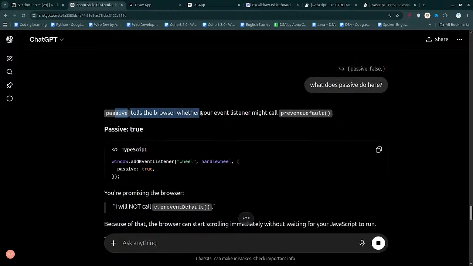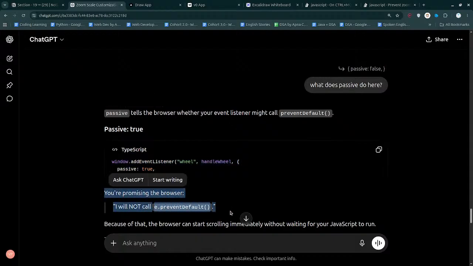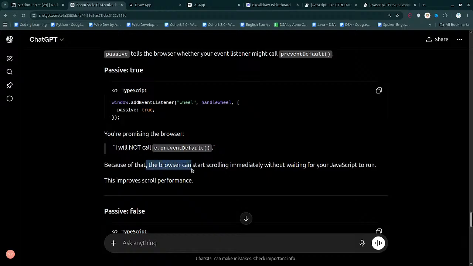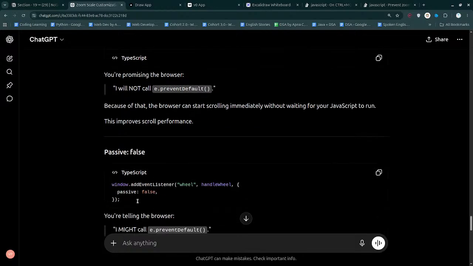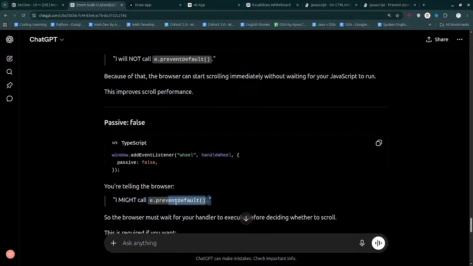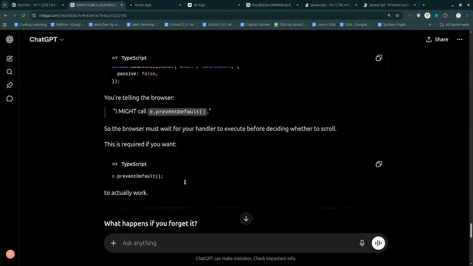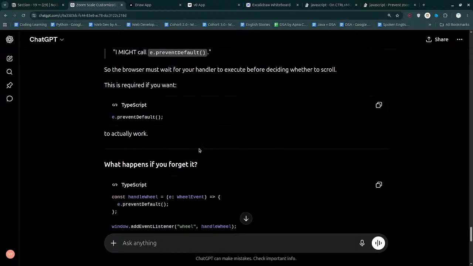So passive tells the browser whether your event listener might call prevent default. With passive true, you are promising the browser: I will not call event.preventDefault, so the browser can start scrolling immediately without waiting for your JavaScript to run. With passive false, you are telling the browser: I might call event.preventDefault, so the browser must wait for your handler to execute before deciding whether to scroll. This is required if you want preventDefault to work.